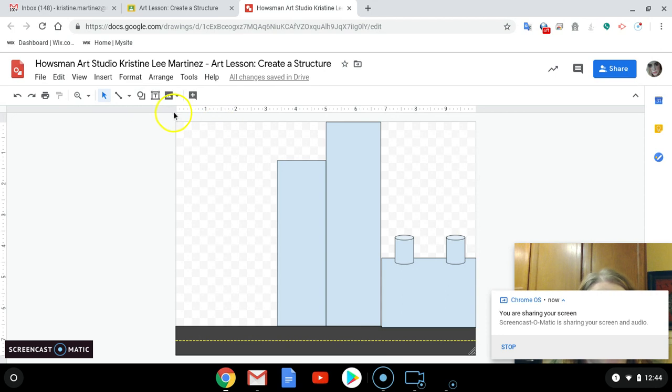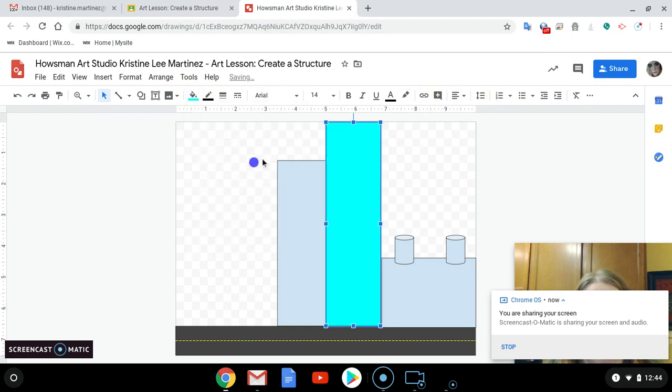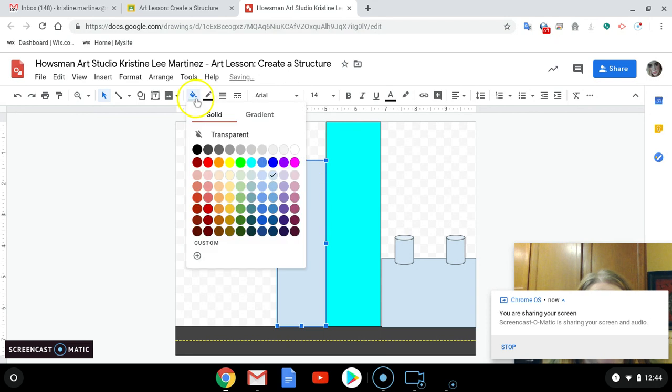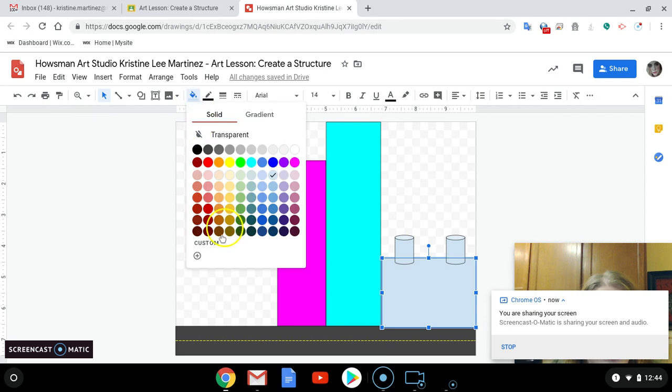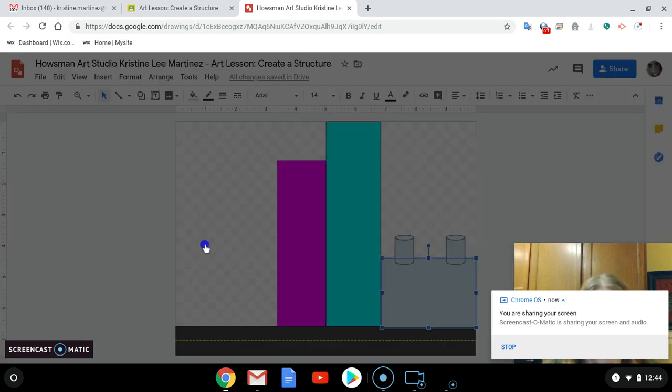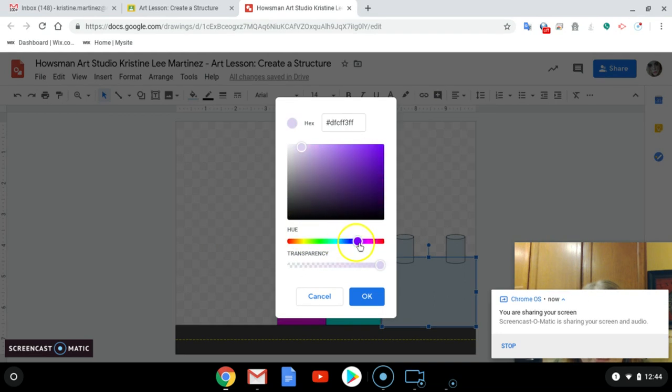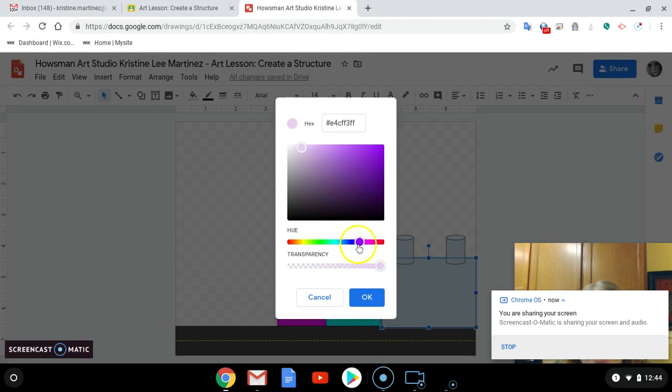Then I'm going to color my building. So I have to select it. And then all these other options pop up again. I'm going to color this one like a turquoise. This one I will color like a bright pink. And then this one I will select and let's make a custom color. If I click on custom, then I can change, see the different hues. Let's go like a lime green.